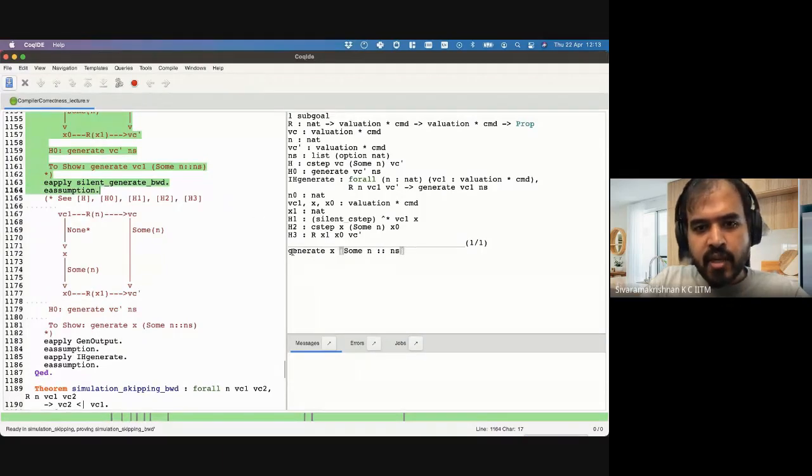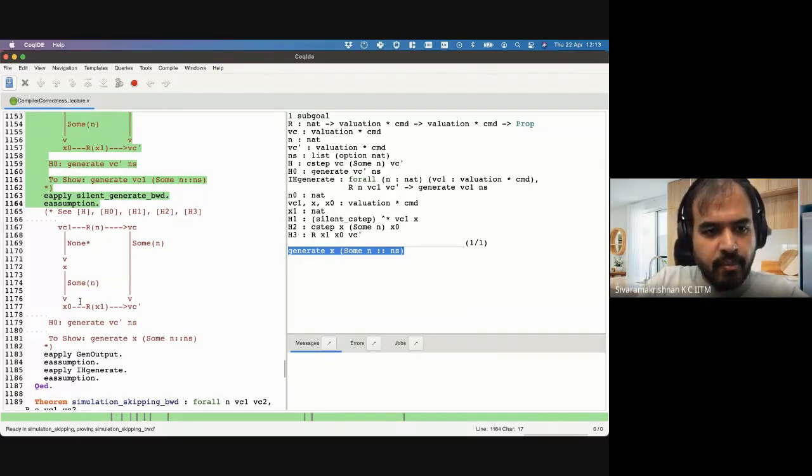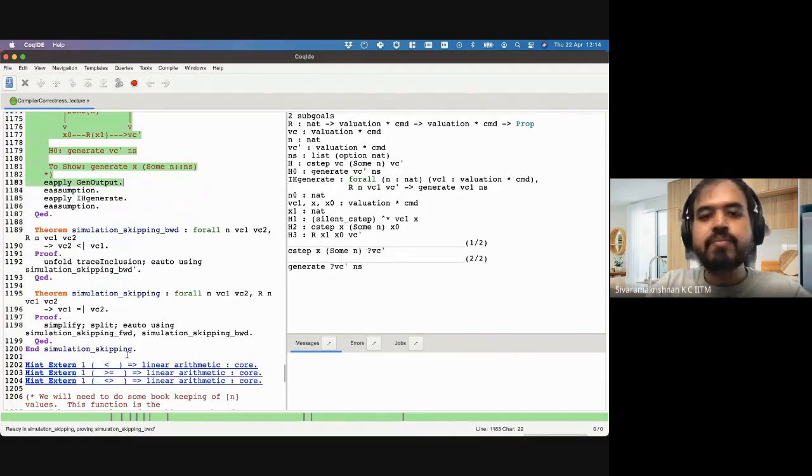So once I do that, I have the same obligation, but just lower down the arrow. I needed to show that, given that VC prime generates NS, X, right, generates some NS. So this is also fine. Once you get here, we know we can take a single step where we generate this N. So I apply gen output, right? I'll be asked to show that I can take a single step from X to something. I can indeed take a single step from X to X0.